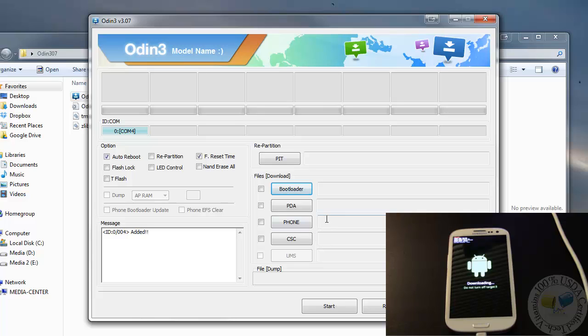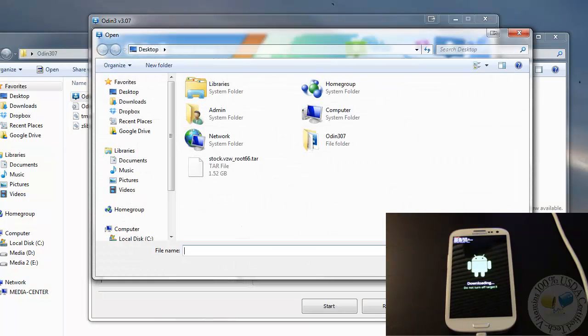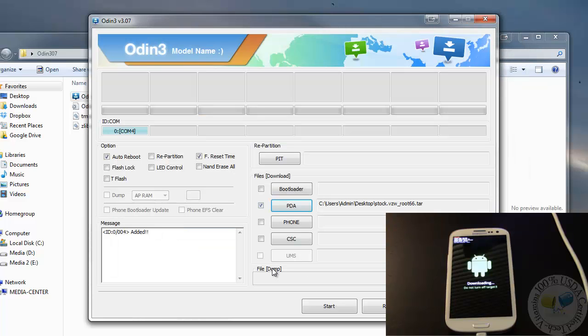Once it pops up, we're just going to make sure that auto reboot and F reset time are ticked. Then we'll come over to PDA and click that, and it's going to pop open a dialog box. Here you'll look for the stock rooted firmware that you downloaded. We'll double click that to open it, and then click start.